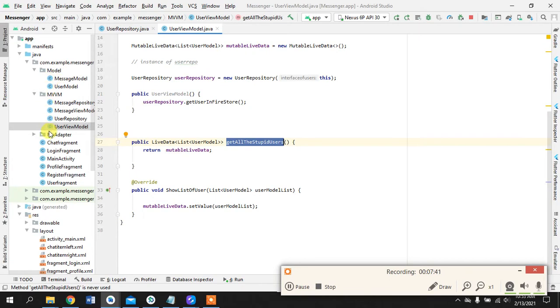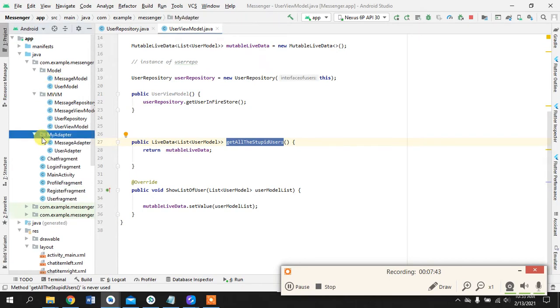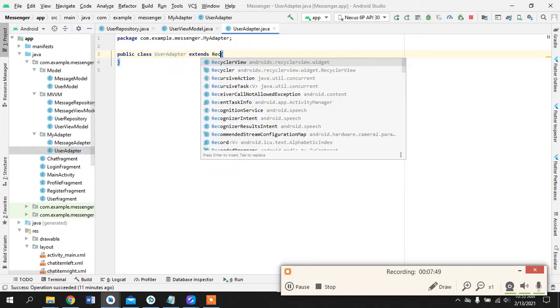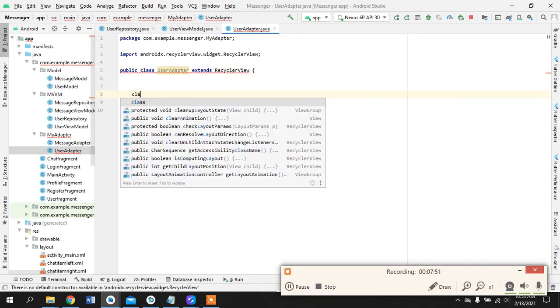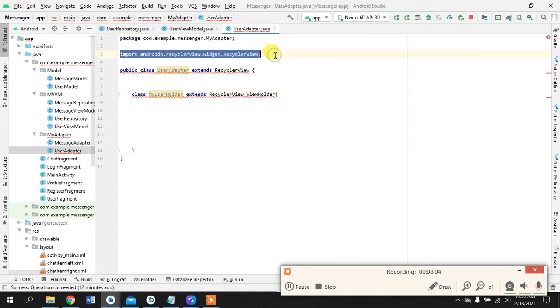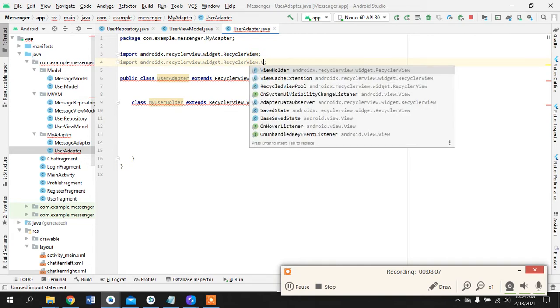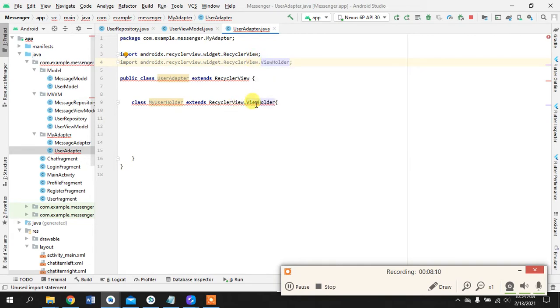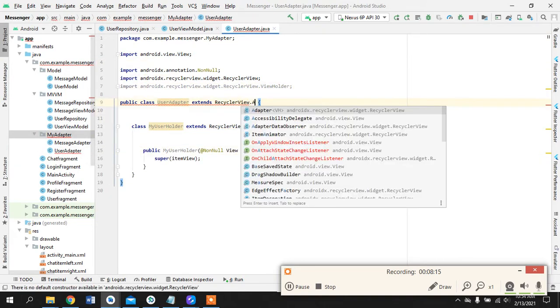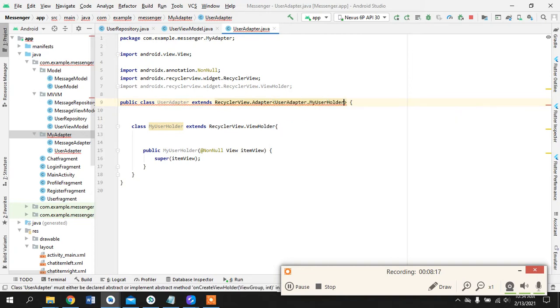But before that we need an adapter. So we'll create an adapter, class MyUserAdapter, extending RecyclerView.Adapter with a ViewHolder. I will create a constructor and the adapter, user adapter. Okay, great.